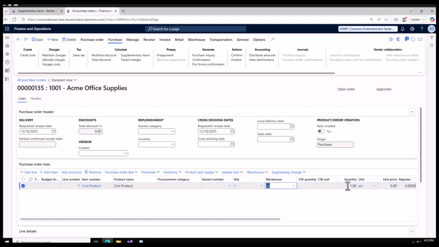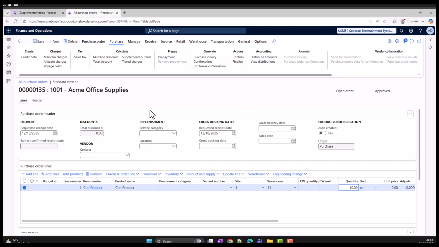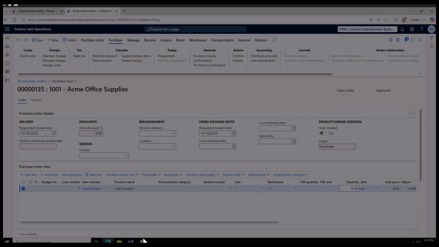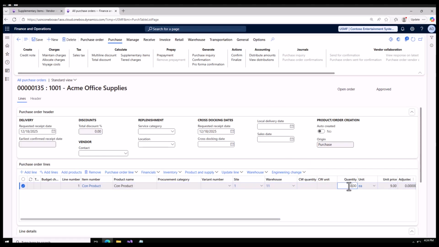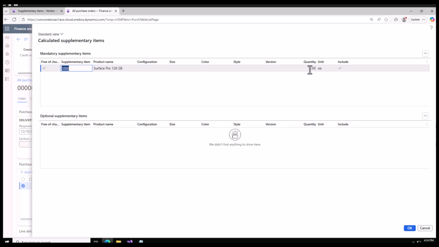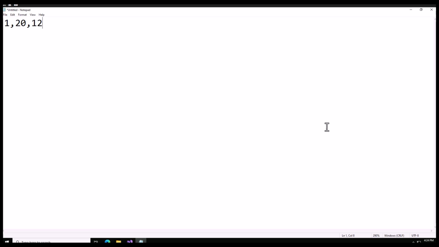Now let me change the quantity to 100. Let me go back to that notepad. Let's say even if I buy 20, it will remain the same. When I click on supplementary items, if you see, I am only getting one specific product here. In all these scenarios, we are only going to get one item as supplementary.